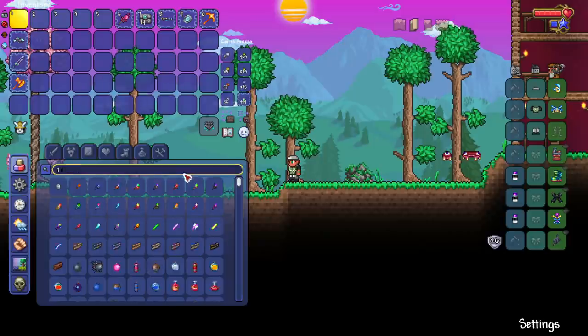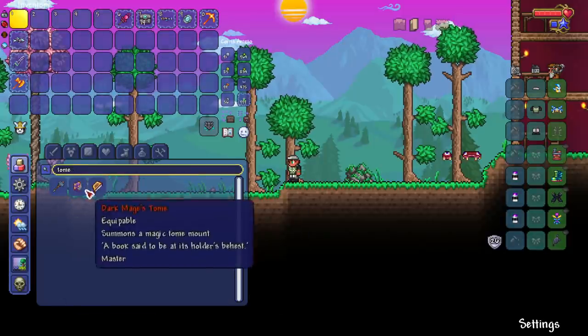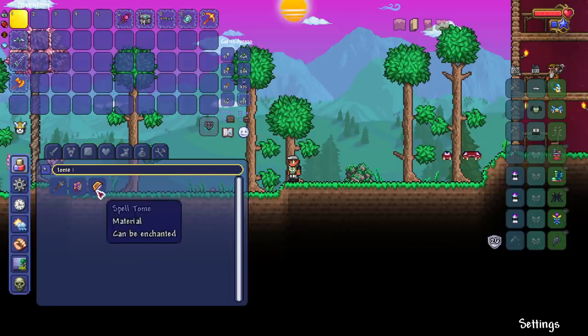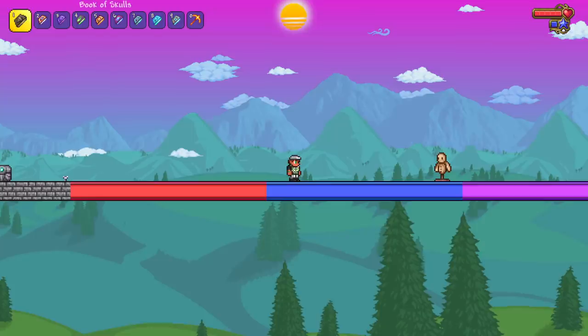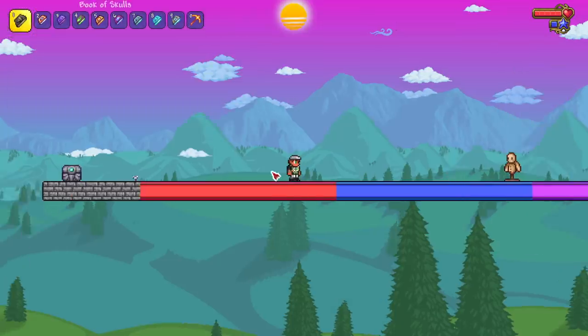Next up, the tomes. Okay, I type in tome and only one thing came up, spell tome. There you go. That's what that looks like. Okay, I got every tome here, I think. Now, what I'm wondering is, do you hold the new tome? You do hold the new tome. Okay, so there you go.